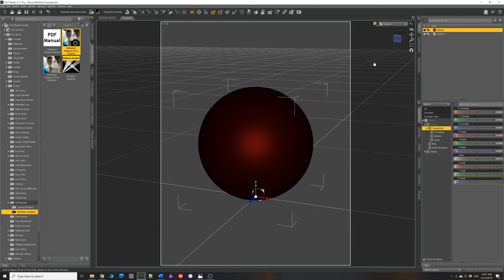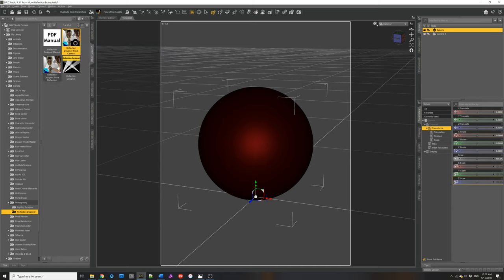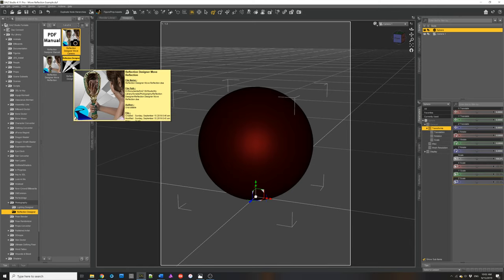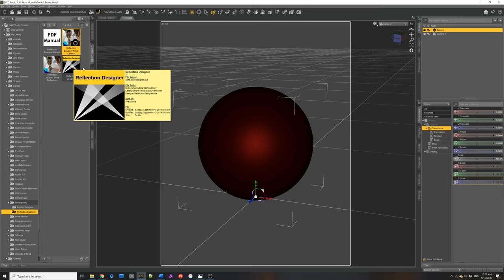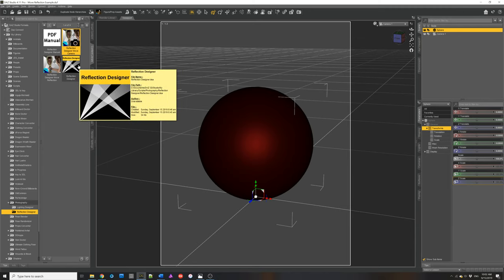With Reflection Designer, you've got four icons. You have one that brings up the manual. There's a reflection, then there's three scripts: Reflection Designer Move Camera, Reflection Designer Move Reflection, and Reflection Designer itself. So let's start with the Reflection Designer script.